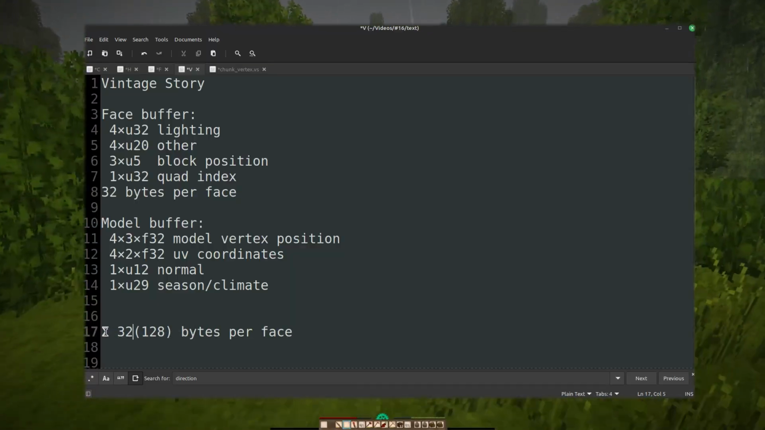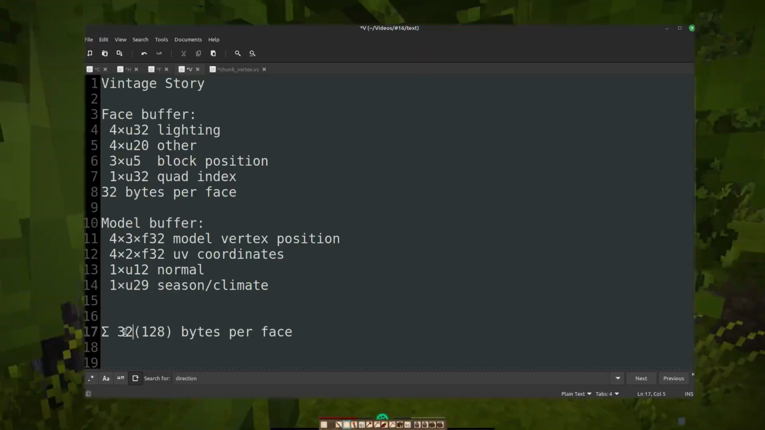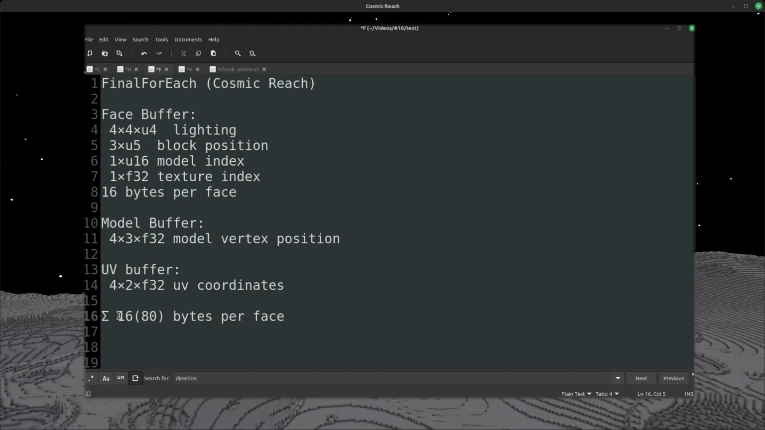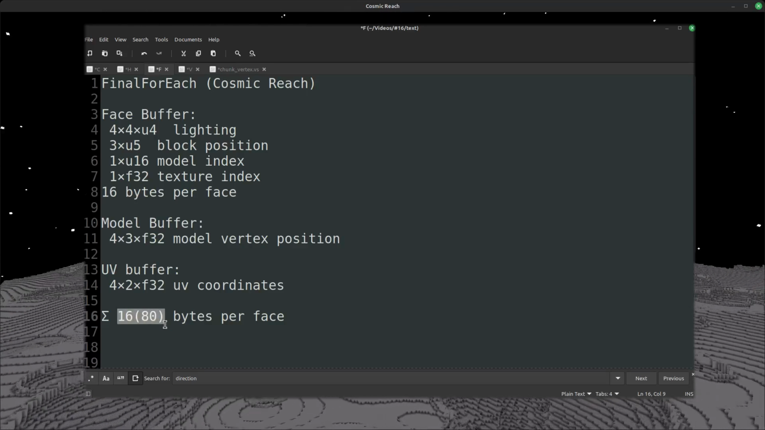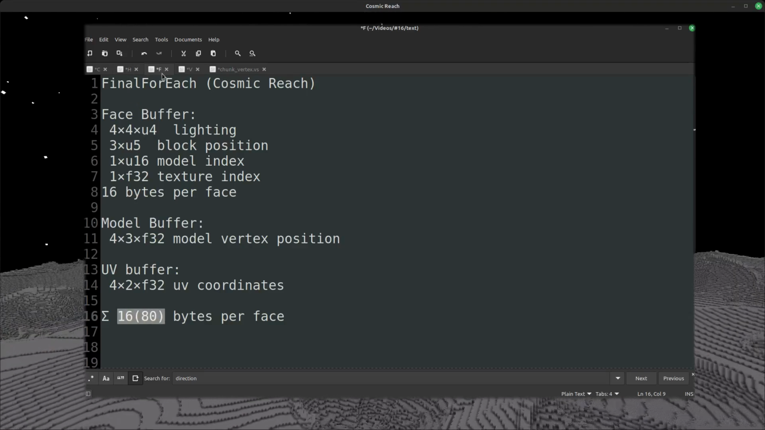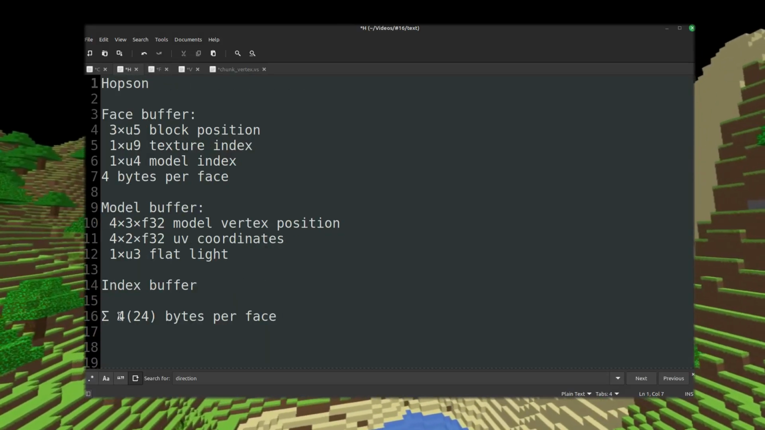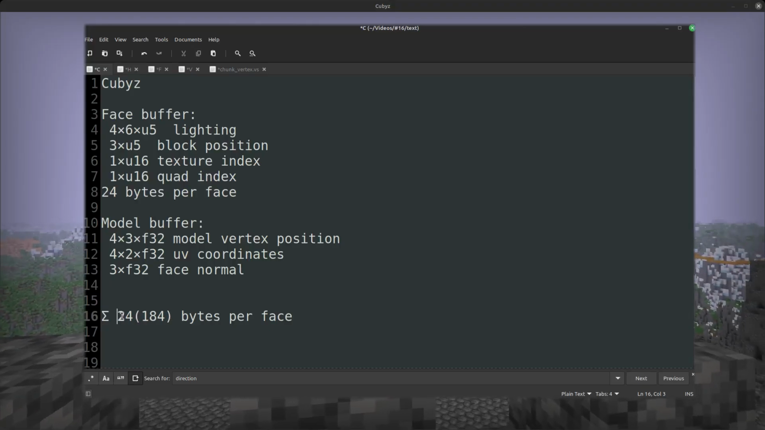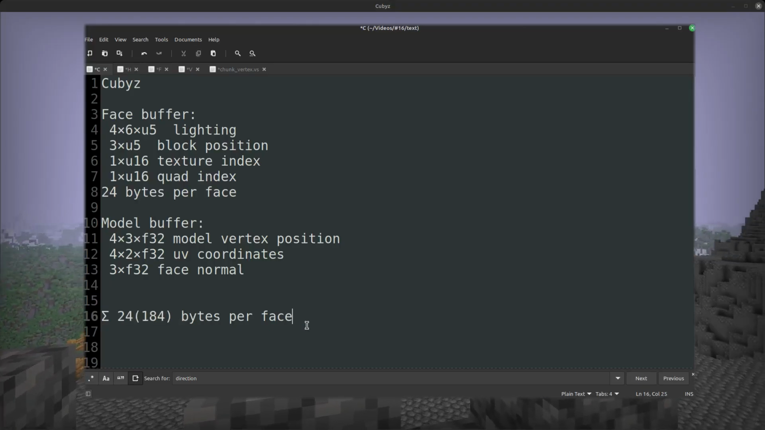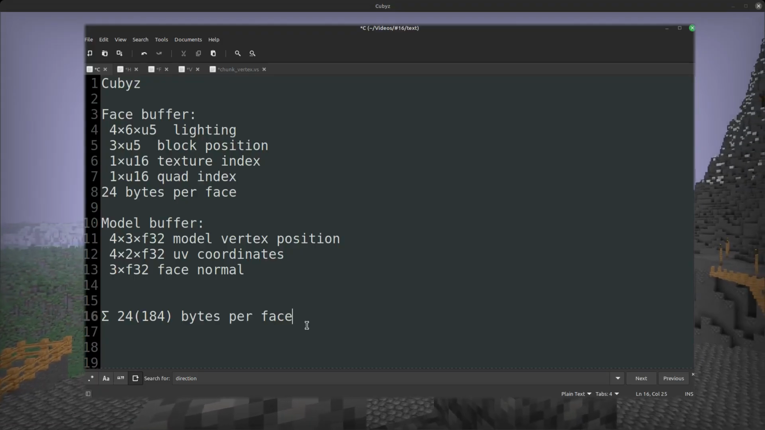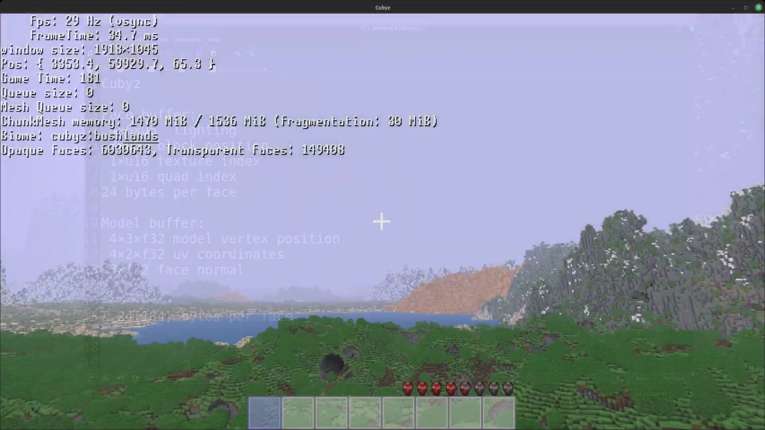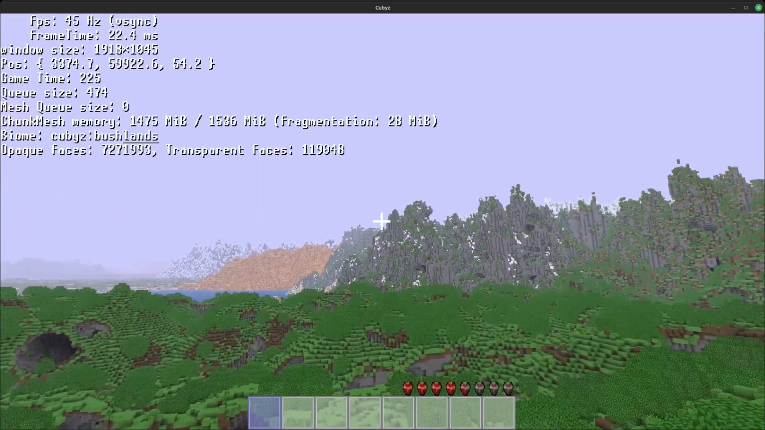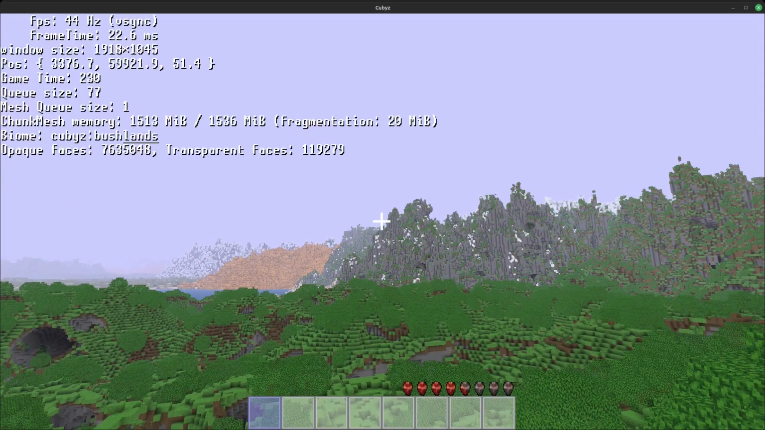Now, to summarize, for Vintage Story, we went down a factor of 4. For FinalForEach's game, we went down a factor of 5. For Hopson, we went down a factor of 6. And for Cubyz, we went down a factor of 7 or 8. If we go back to the example from the beginning, at render distance 12 in a cave system with 100 million faces, this would now only take 2.4 gigabytes of video memory.